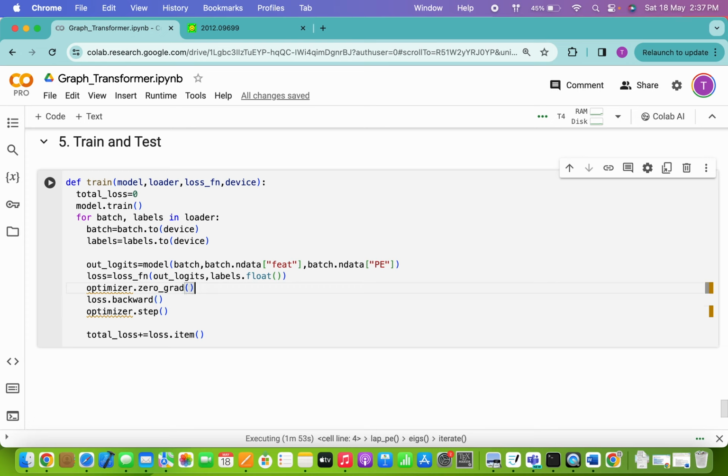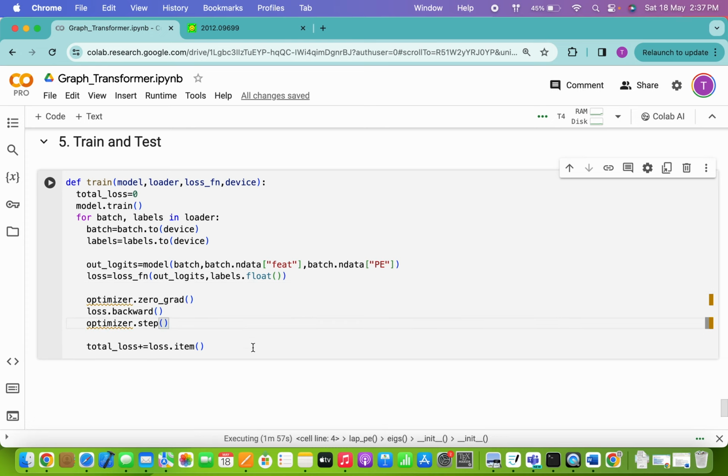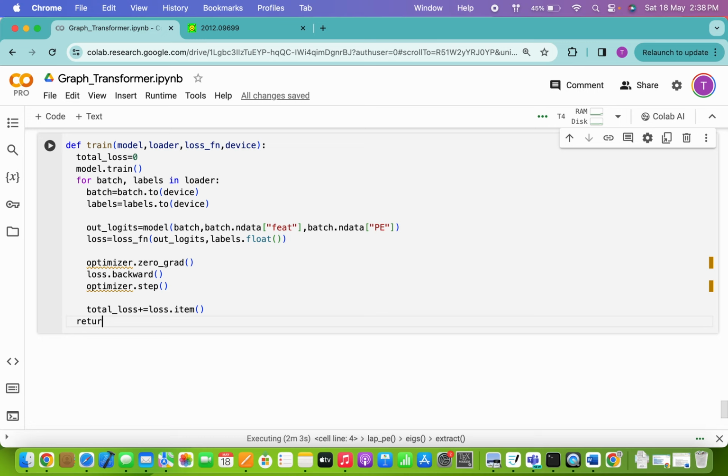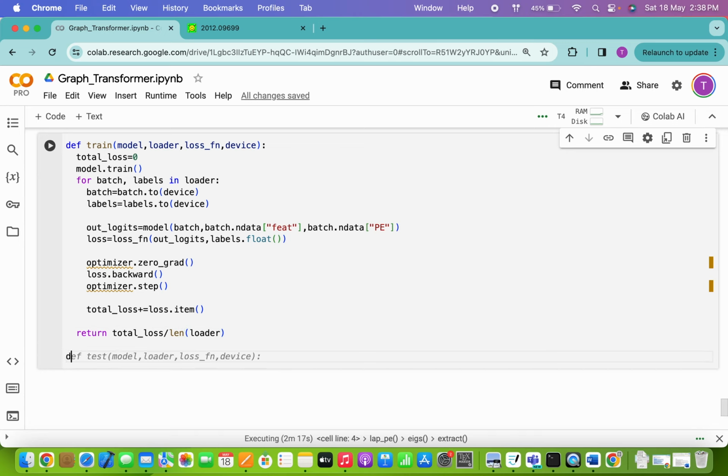Optimizer zero grad, loss backward, optimizer step, and then we update the total loss, right? And for this function, we will return total loss, but here we need to divide by the number of batches. That is the train loop, and next will be the evaluation loop.